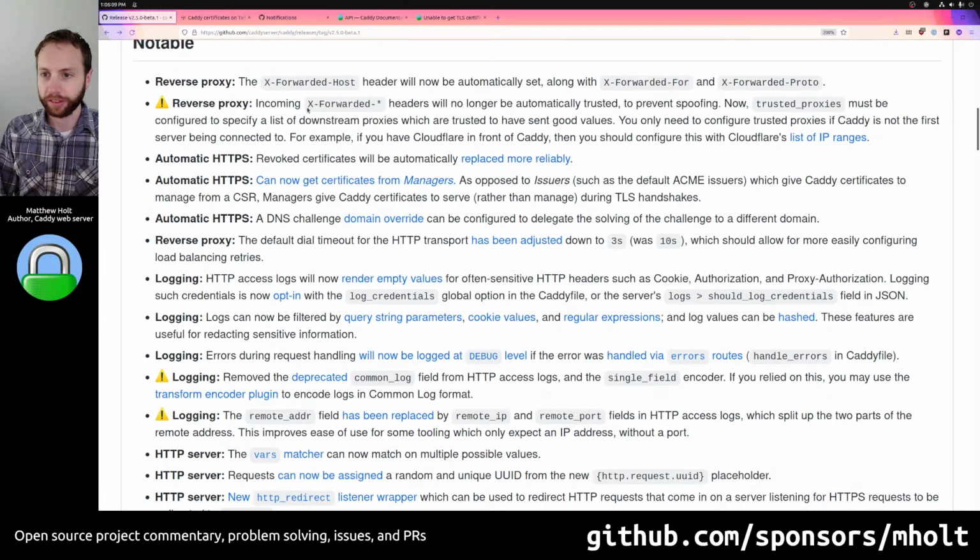Someone tweeted about this recently, how they were able to remove a huge warning chunk from their project's documentation, and now they can just say use Caddy because it'll take care of this trust for you.